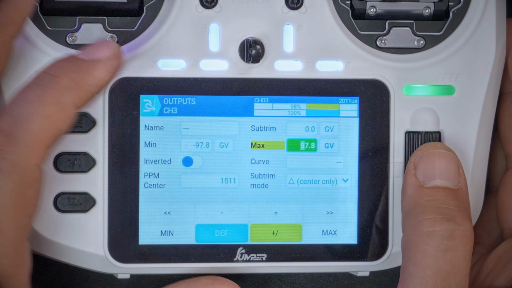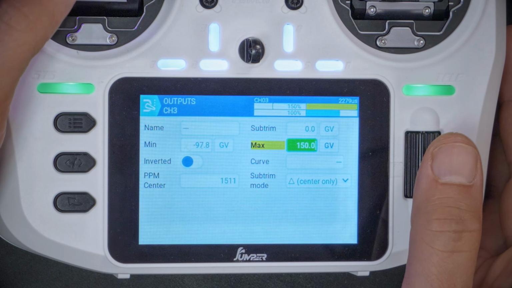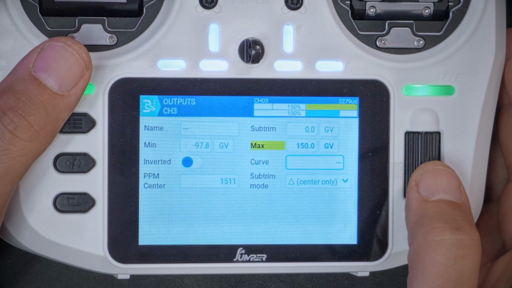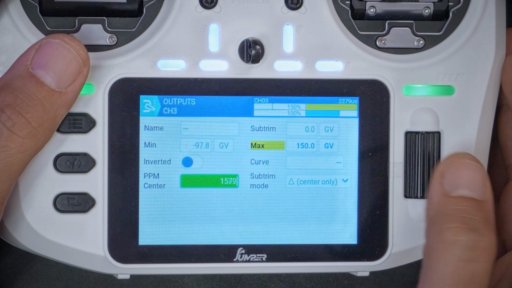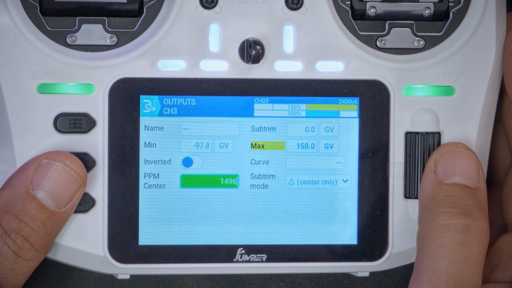What if I set the max to like some really high value? If I set the max just way outside the pale, and then I'm going to adjust the PPM Center, will that let me go further? No. PPM Center still won't go above 2011. I don't understand. So with Subtrim, I can... Oh, I guess... Okay, I'm coming up with a scenario.